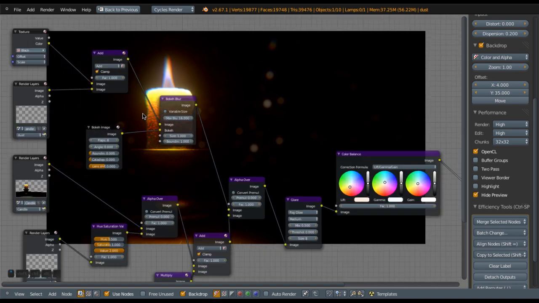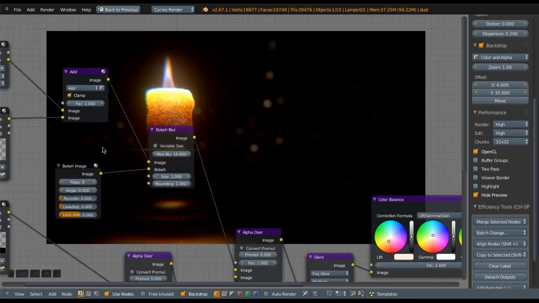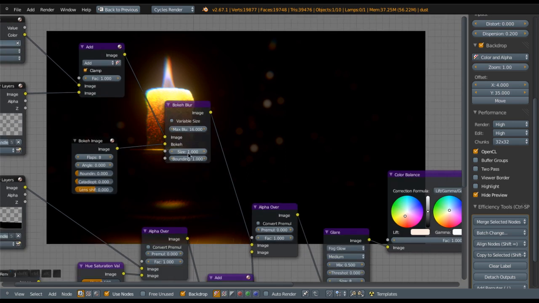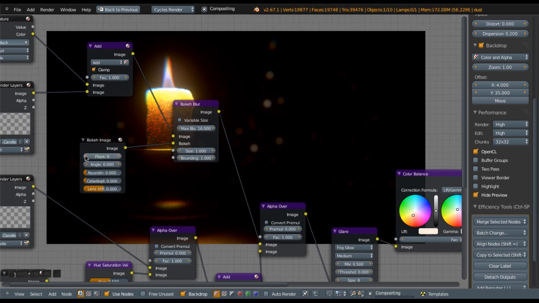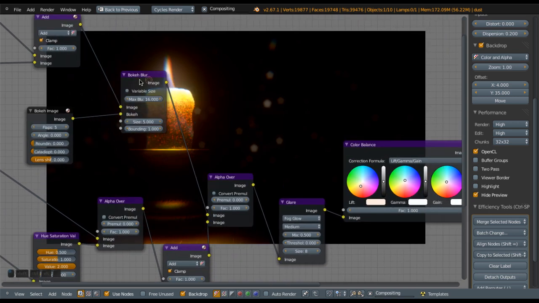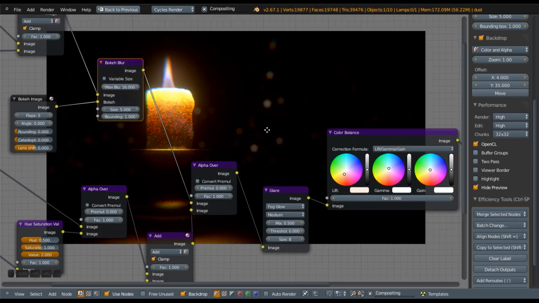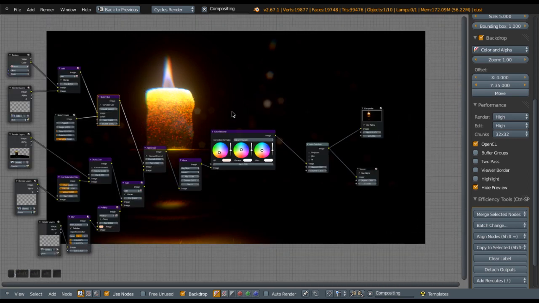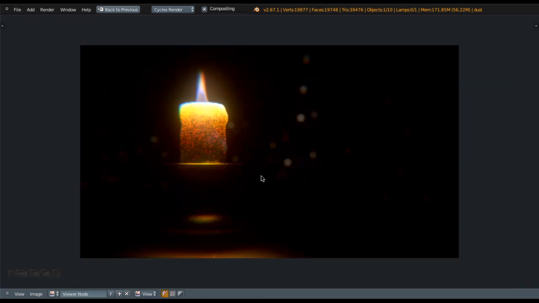Actually, for my previous shots, I increased the size of the bokeh blur to around 5 or something, so it gives you a big bokeh. But as usual, the biggest size will take you quite a lot of time. If I increase to 5, it will give a nice result, but a very long compositing. I don't know, bokeh is not using OpenCL as far as I know. So okay, this is our result.